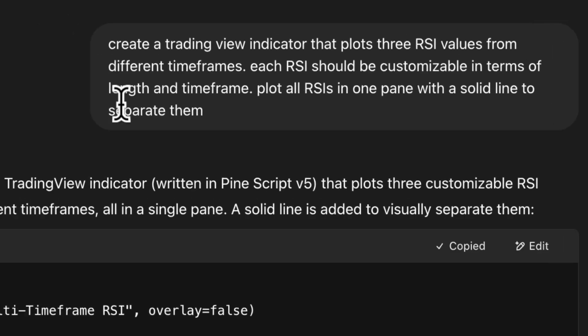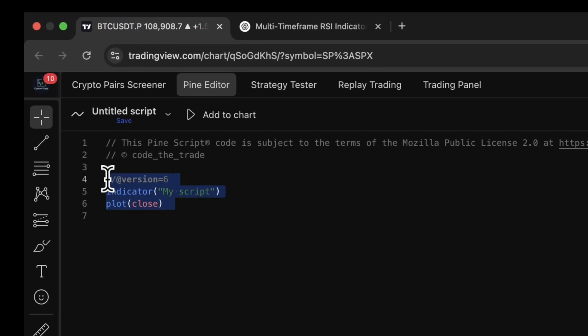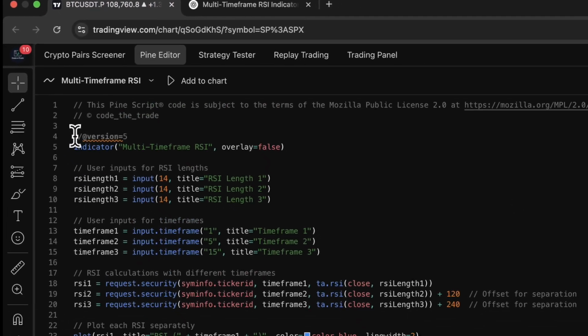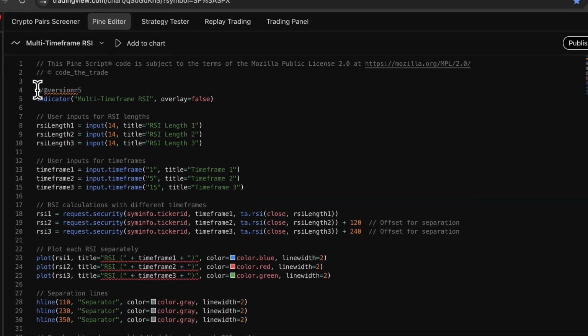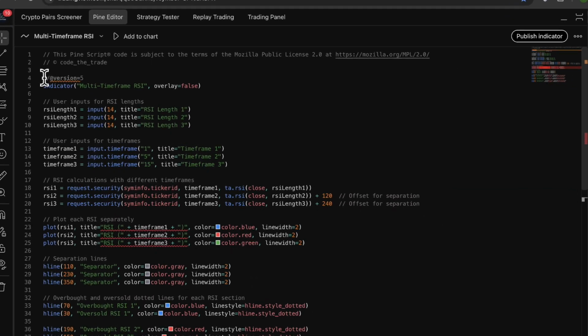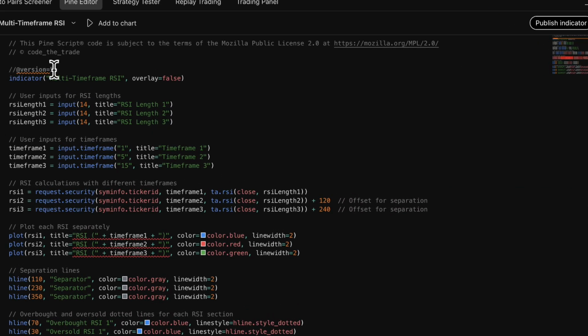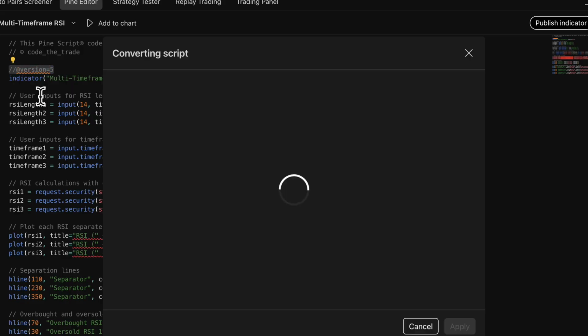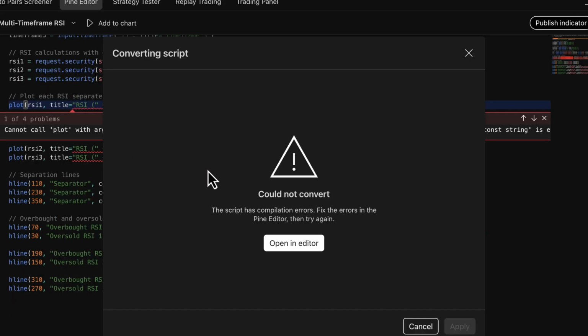Now we can copy this code and paste it in our Pine editor. Now let me briefly explain this code so you can understand it better and you can change or customize it later if you want. So we see that at the top, the version is equal to 5 and we can convert it to version 6, which is the latest version now by clicking on this icon and convert script to version 6. So it looks like there are some errors in the code that ChatGPT gave us.